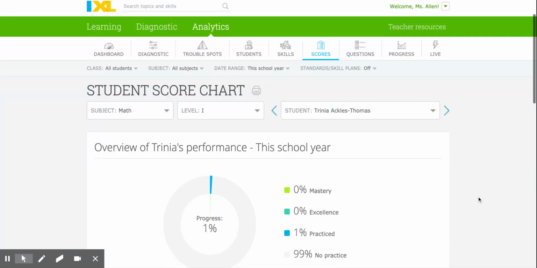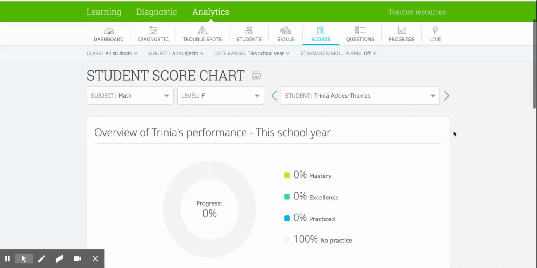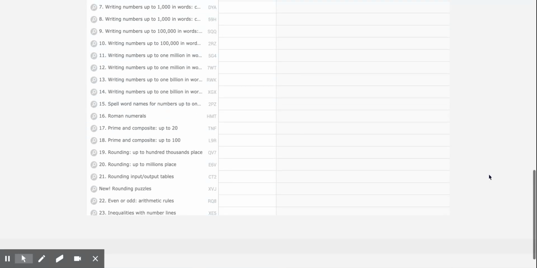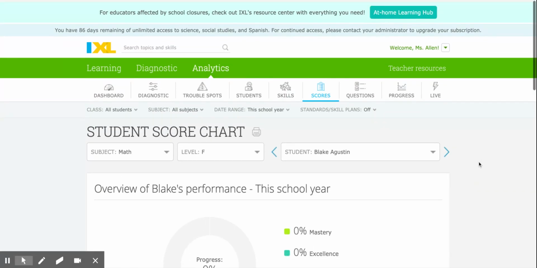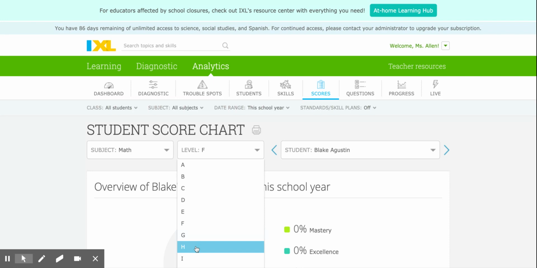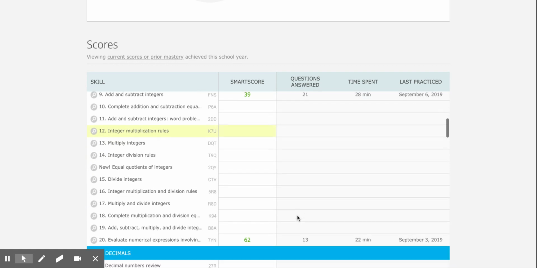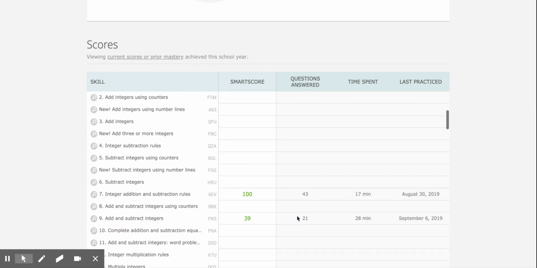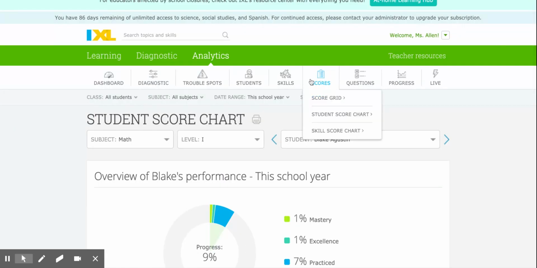You can also do student score chart. So here, math, and say you want to look at something. There are just different ways to see the scores, but this is for a certain student. Say I want to go to Blake. It looks like I may not be in the right level for him. I don't know the levels for math. But you can search this way for a specific student to see how they're doing overall on different skills. So there are just different ways that you can look at scores.